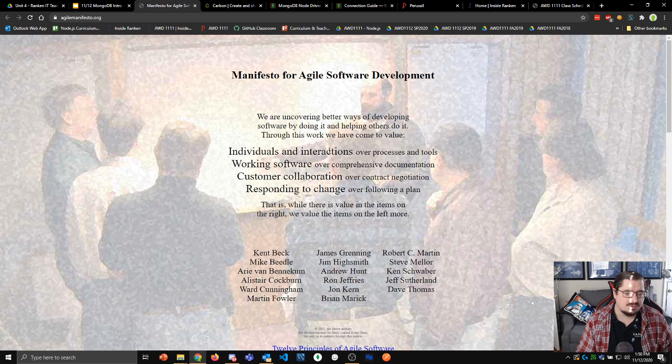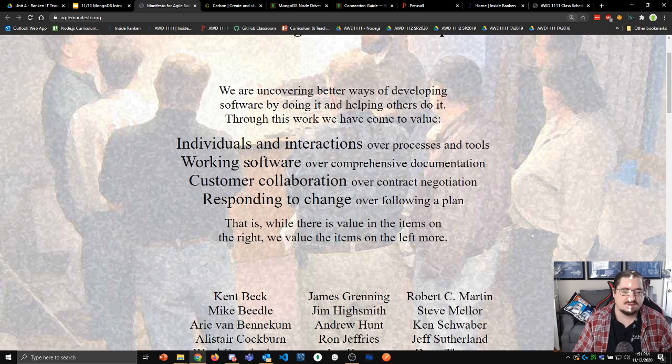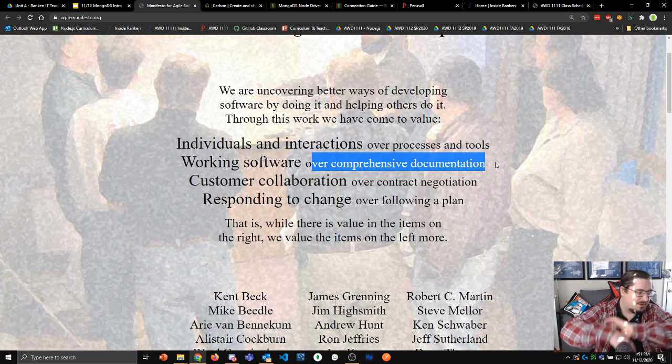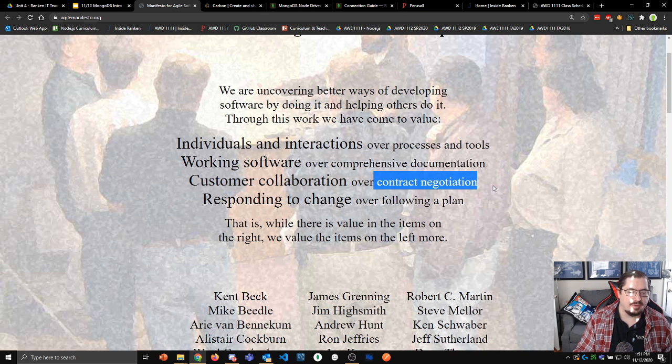Individuals and interactions over processes and tools, which means that you value working with people rather than saying, here we formally documented how we do this, and so we always do it that way. Other things, working software. Working software is more important than documenting everything and having everything written down. Collaborating with the customer is more important than negotiating the contract with them and saying, well, we'll only agree to do this.